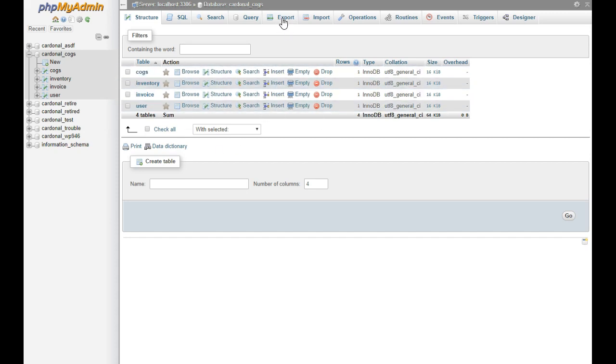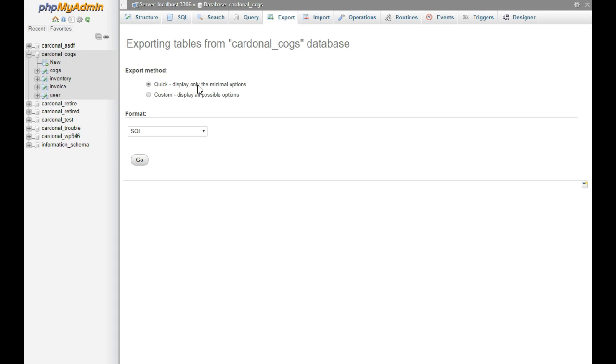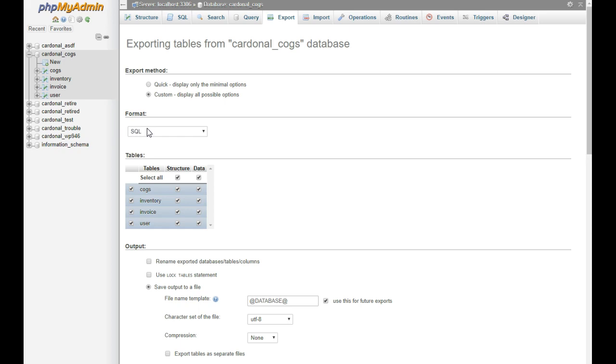So I'm just going to do an export. I click export, and instead of just doing a quick export, I want to do a custom export. Leave the format as SQL, that's fine. But I've got to make sure that I have the structure and the data. That way it'll keep all the foreign key relationships I have.